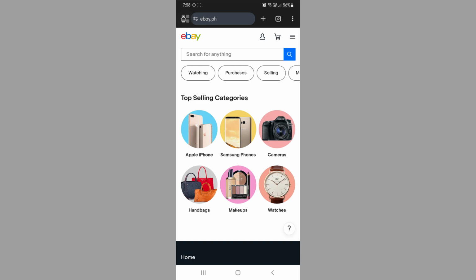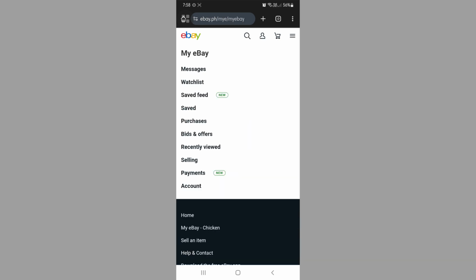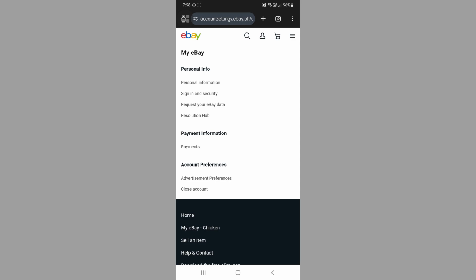So, here you just need to click on your profile. Now, here you need to click on account and click on the personal information.